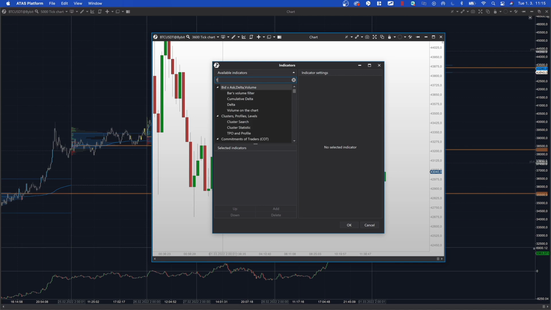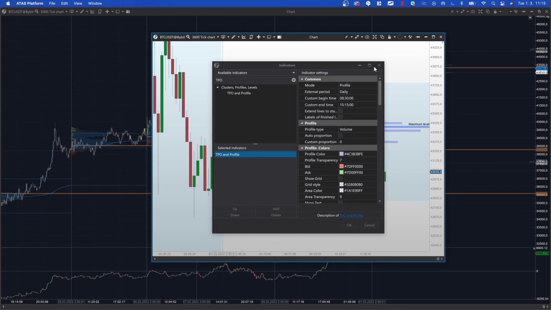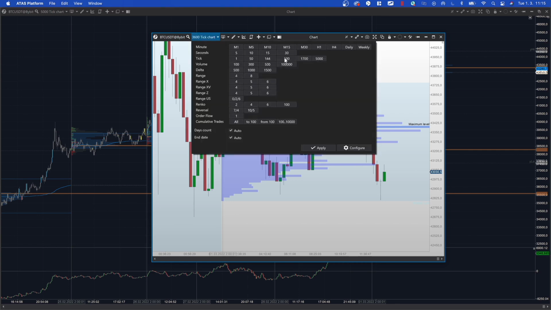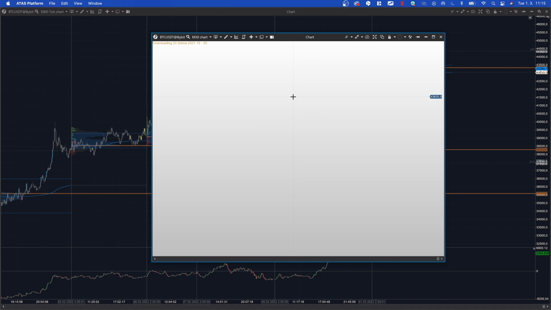I believe that if we are going to do the TPO chart, the TPO profile basically, and change it to a 30-minute chart first, this will take a little bit to load. This is how you will do your TPO. I don't think you can merge profiles here. This is definitely a very basic one.